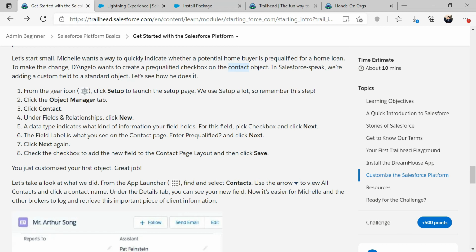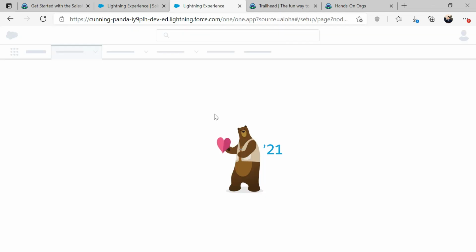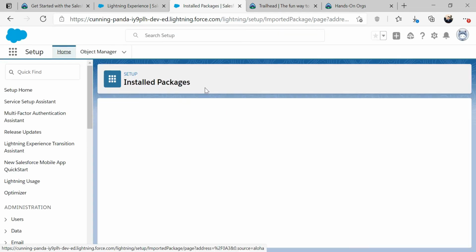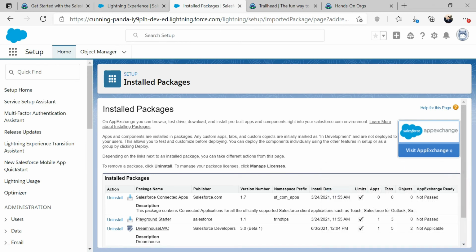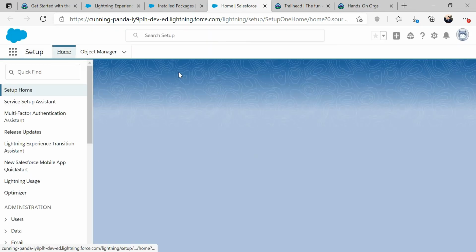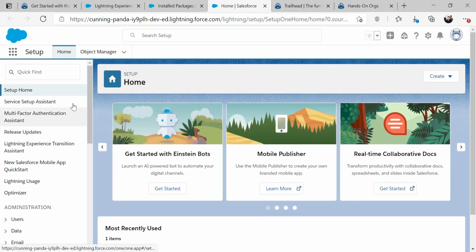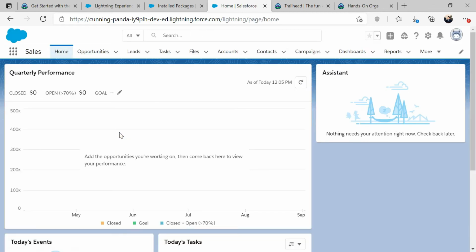So we're talking about a standard object, which was contact, and we can see installation is complete. I'm just going to click done, and it should bring up this. This is our org. If you see that little gear looking thing, we'll go to setup. That's the back end of it, the admin side. But anything you click in the dice looking thing is the front end side of it, like salespeople.